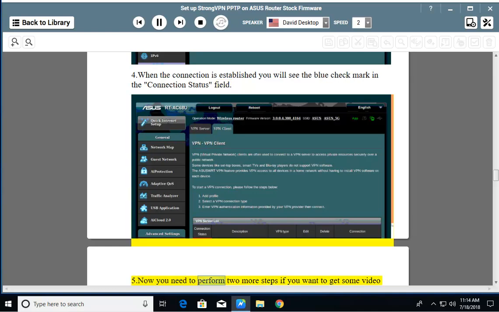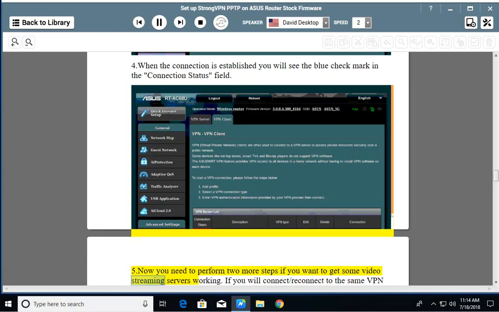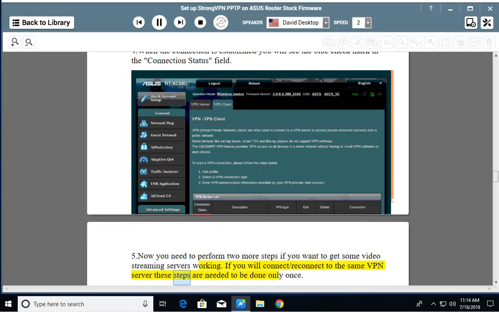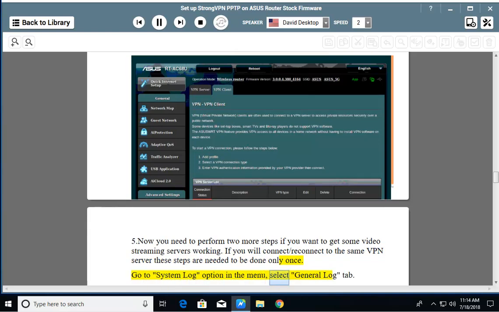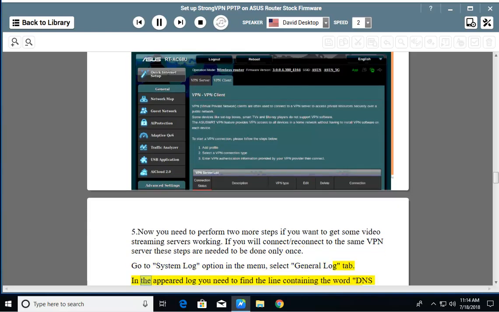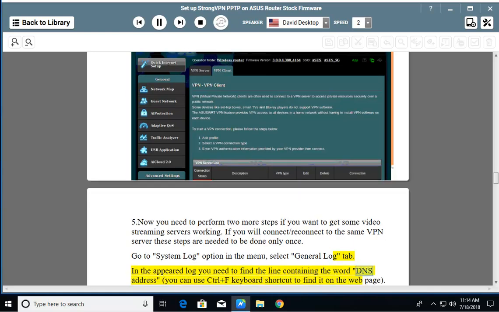5. Now you need to perform 2 more steps if you want to get some video streaming servers working. If you will connect/reconnect to the same VPN server, these steps are needed to be done only once. Go to System Log option in the menu, select General Log tab. In the appeared log you need to find a line containing the word DNS address. You can use Ctrl+F keyboard shortcut to find it on the web page.